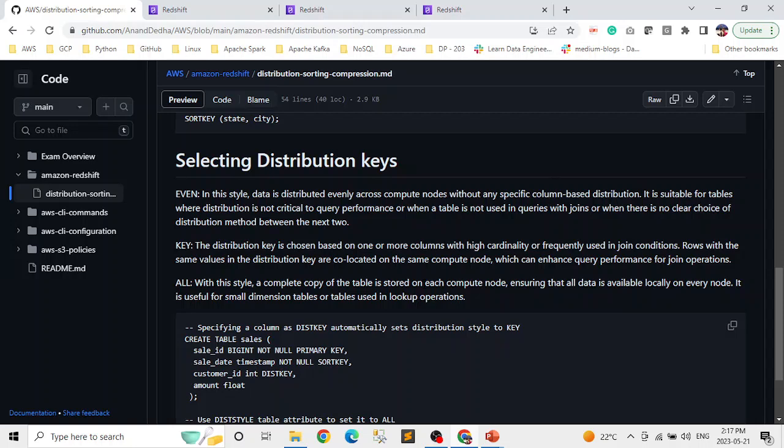And as I mentioned, it is defined at the table level and can consist of one or more columns, right? So there are three types of distribution keys: one is even, second is key, and third one is all. So even is basically, in this style, data is distributed evenly across compute nodes without any specific column-based distribution.